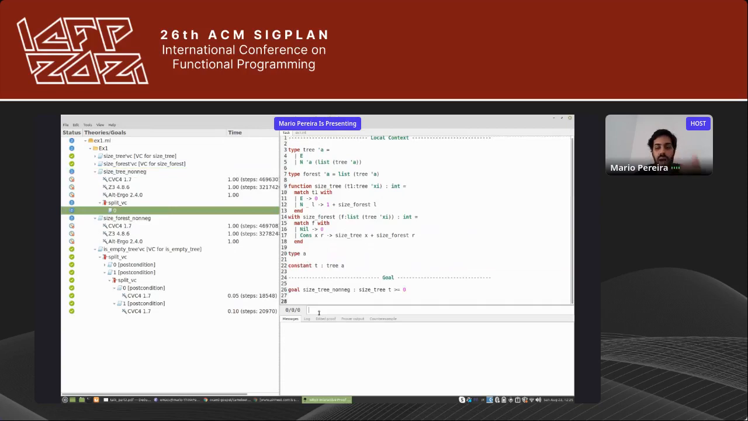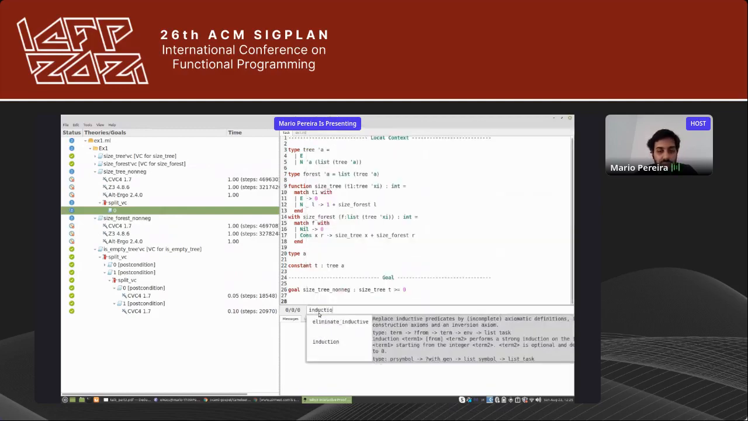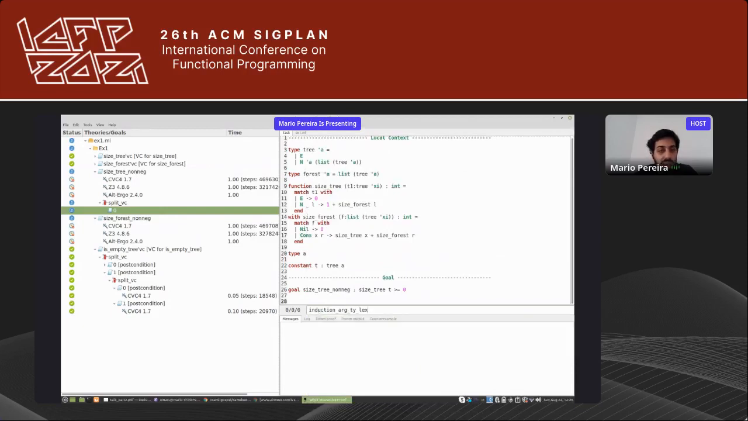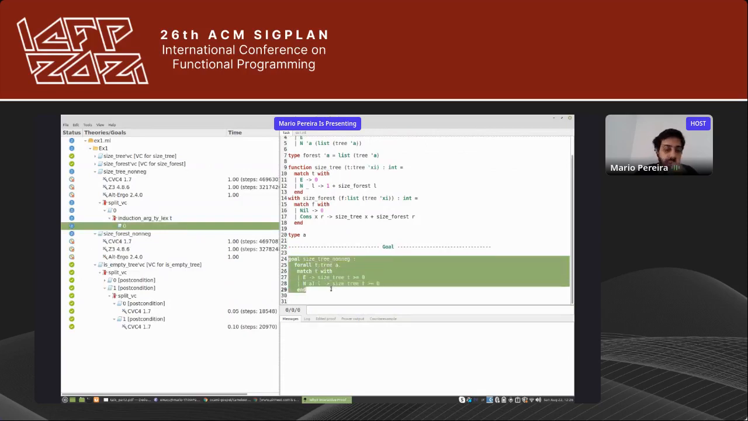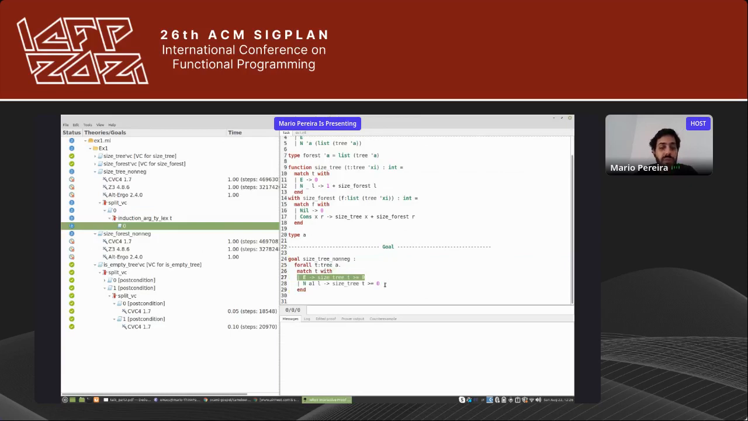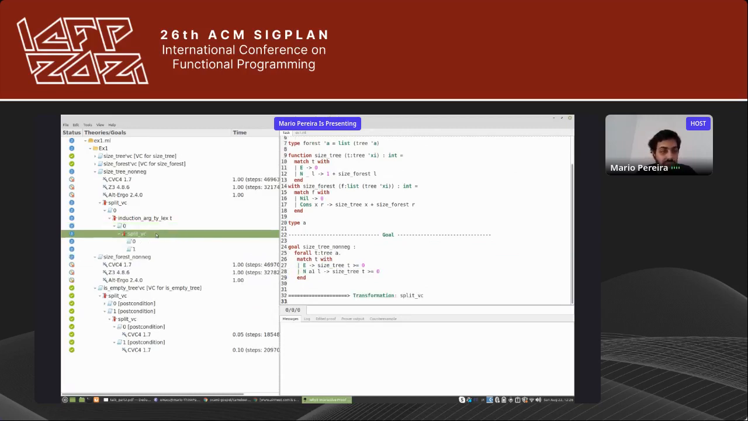Okay, so now I can use Why3, the very interesting part where you can do some lightweight interactive proofs directly on Why3. For instance, I can call induction_arg_ty_lex, which is going to do induction over a lexicographically defined data type, and arg is to say that I'm specifying my argument as t. Okay, and so it has produced two goals. One is the base case, the one where the tree is empty, and the second one is where the tree is not empty. So one where you need to apply your induction hypothesis. So let me split. Okay, let me do a 0.